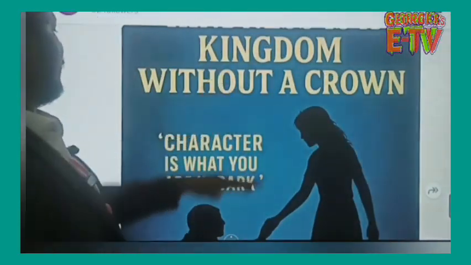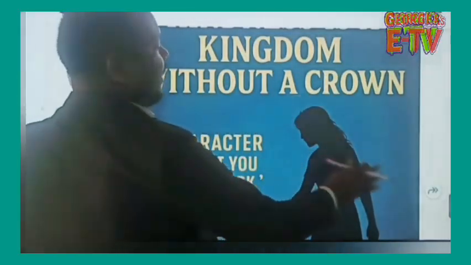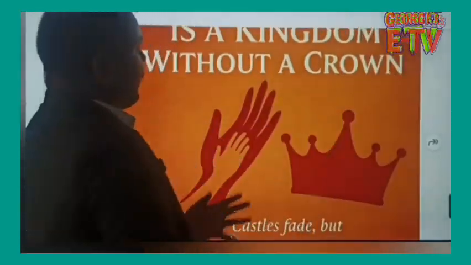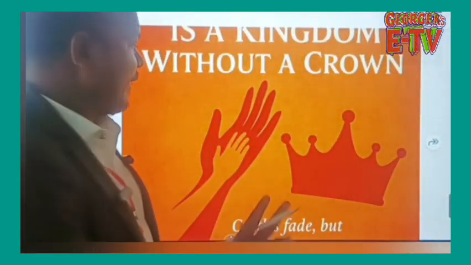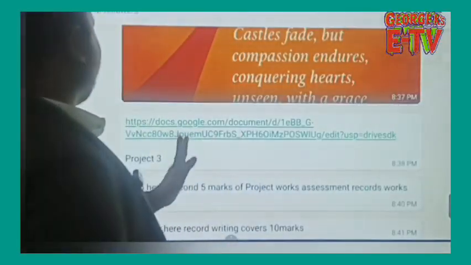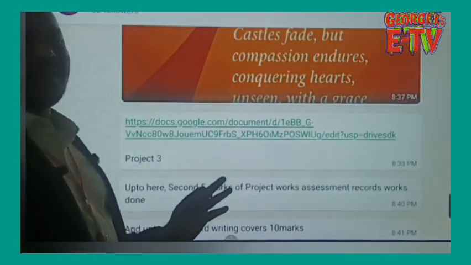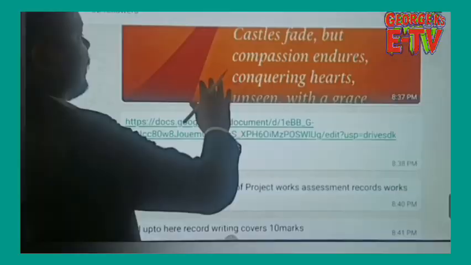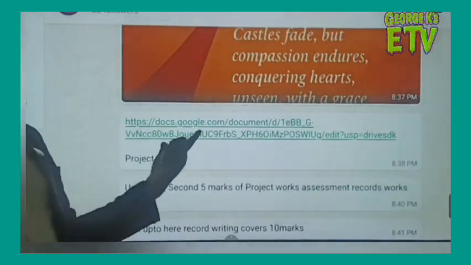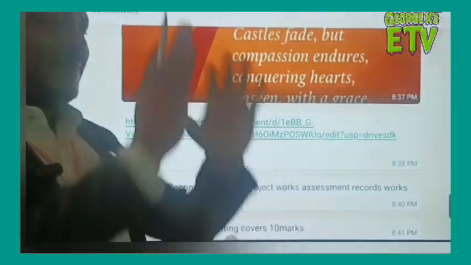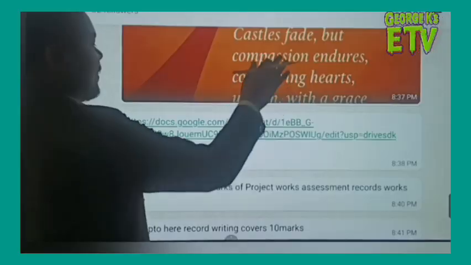Third project. Okay, so this poster you can print or paste, or you can draw if you can, or else this one. These 2 I have given. Any one of these 2 you can select and make. Fine. So to write kindness is the kingdom without a crown, this project, you have to click the project 3 link here and you will get complete details of the project. And 3 projects now you have completed.